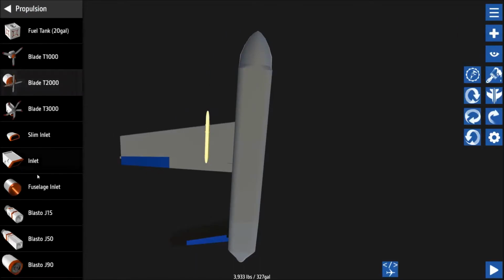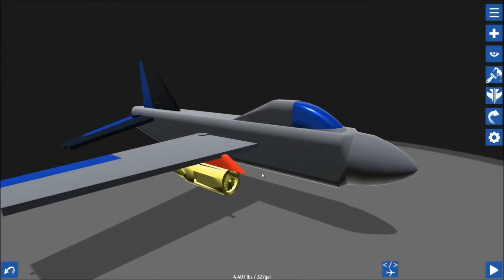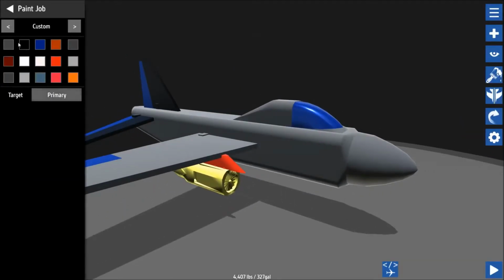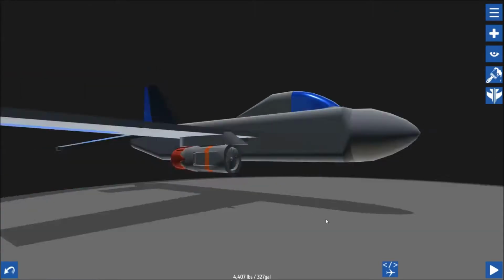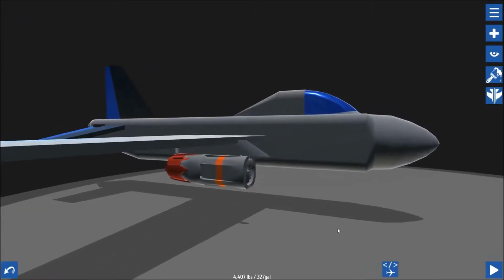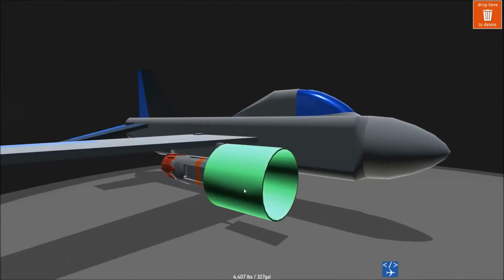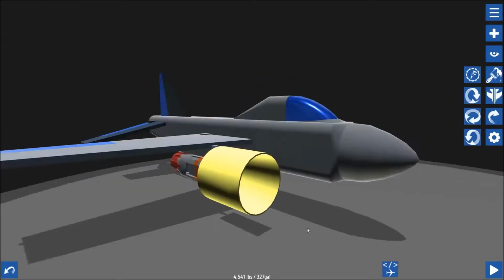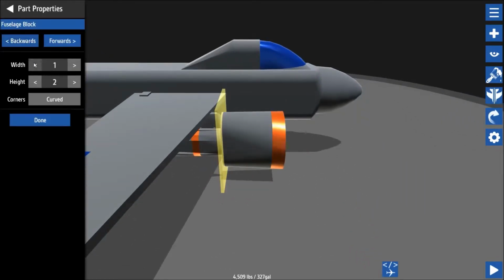Next, we're going to be adding the engines, and I'm going to be using the Blasto J15. It's a starter jet engine. It's not the most powerful. In fact, it's the smallest and least powerful engine. But at the same time, it'll get you off the ground if your plane's light enough. And it's very fuel efficient compared to the bigger jet engines.